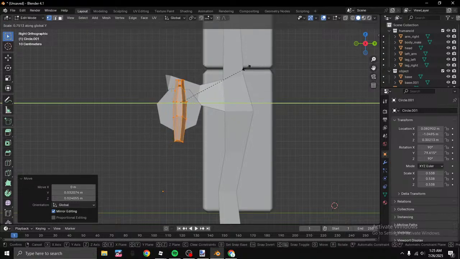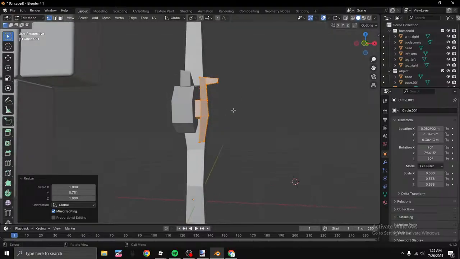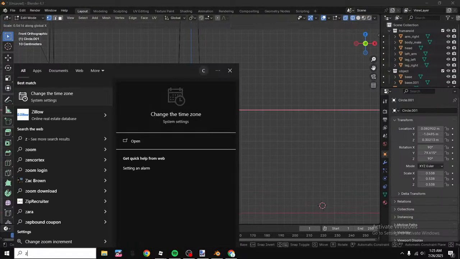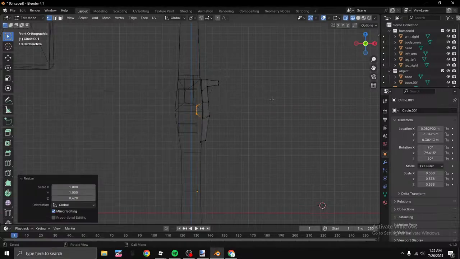Scale on the y-axis, make it a bit thinner. Okay, let's see. Let's go ahead and scale this on the z-axis. Make it like there.